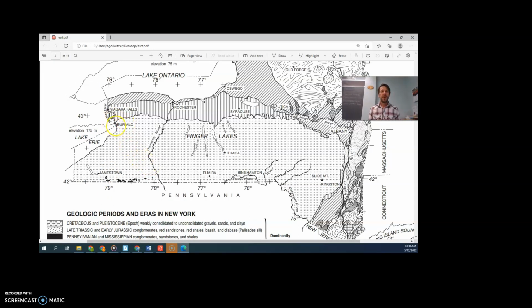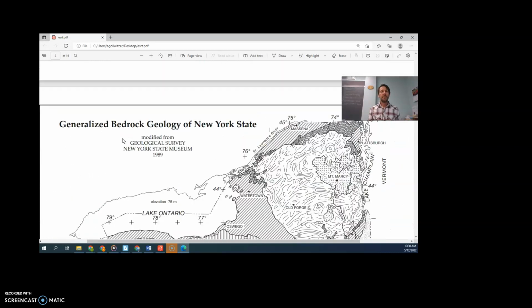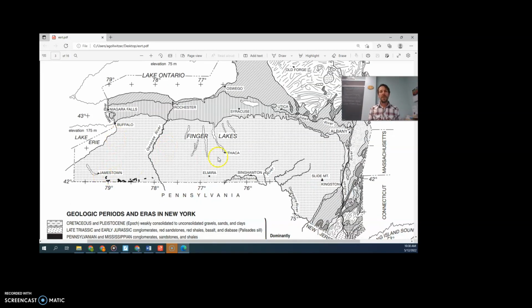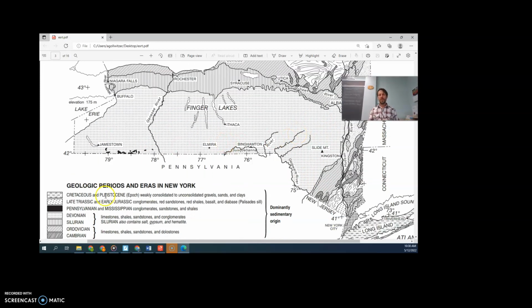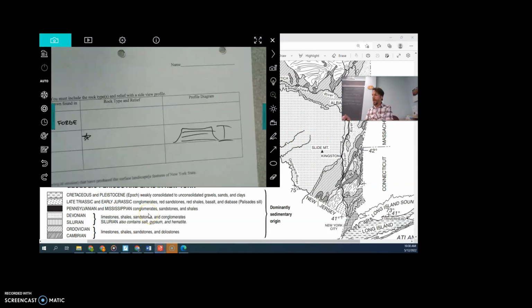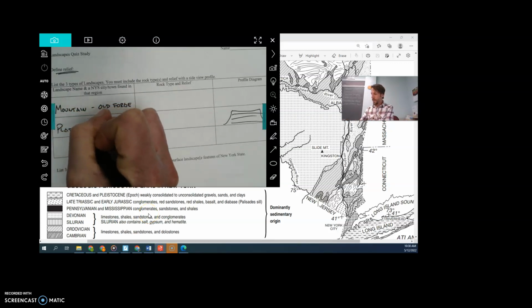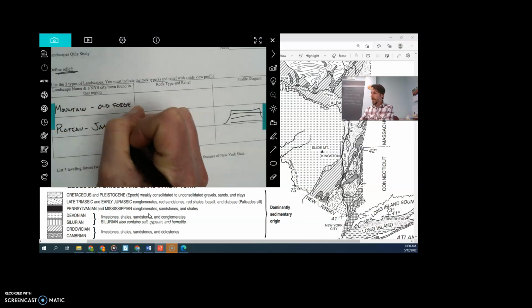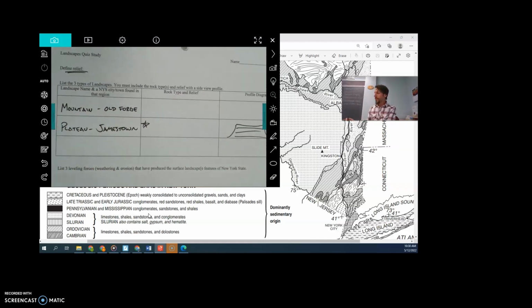They have Buffalo listed on the plateau. I'm sorry, Buffalo's not. Buffalo is on the Erie-Ontario lowlands, so Buffalo doesn't count. Jamestown, Ithaca, Elmira. I think that's it, so one of those towns. I'm going to go with Jamestown because, well, Chautauqua County. So I'd say plateau, Jamestown. You guys can choose Elmira or something else if you don't like Jamestown.